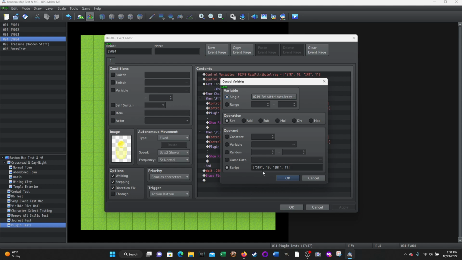And it's comma separated. So remember what I said earlier, anything within quotations is going to be the value. So the value of the first position in this array is STR. And then the value of the second position in this array is 10. And then the value of the third position is INT. And then the value of the fourth position is 11.